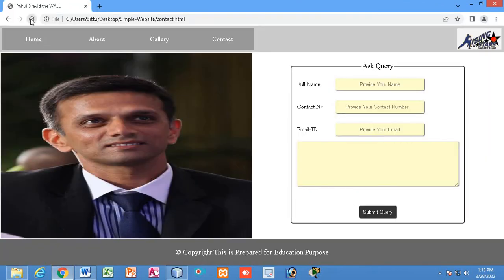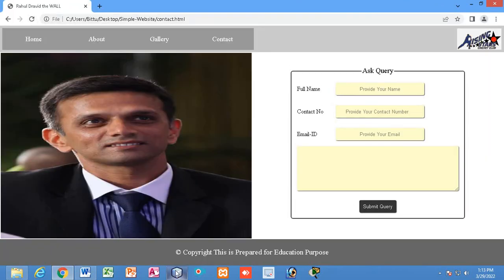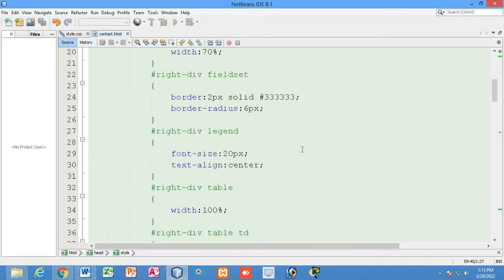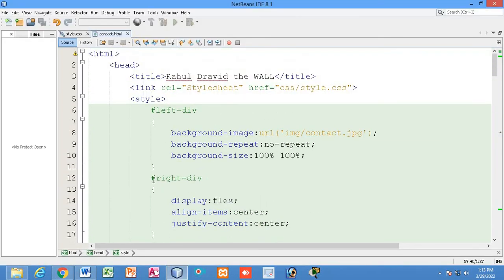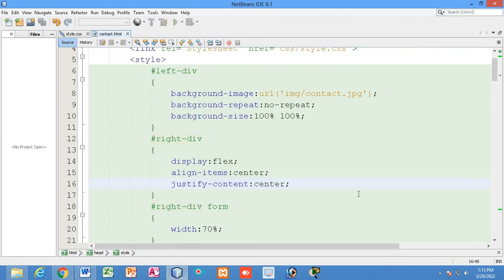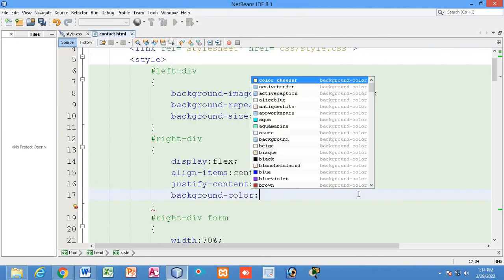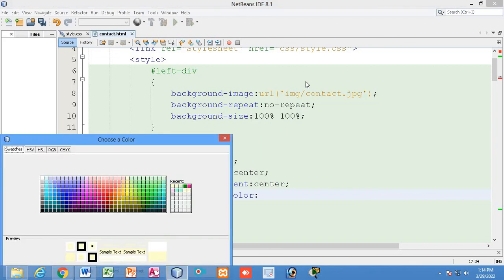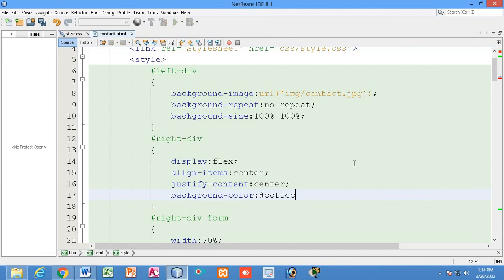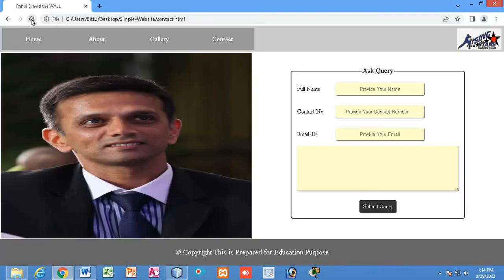For the button, fine. Okay, so I also can give a background color. So inside the right div, here I will add a background color. So let me have a light color, this color. Fine, you can see. So I've completed the page. So you can see home page.